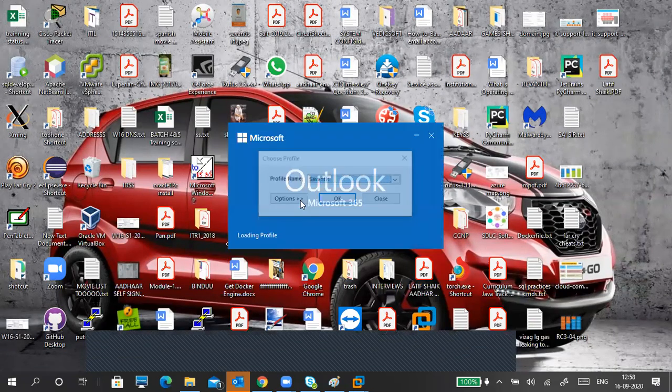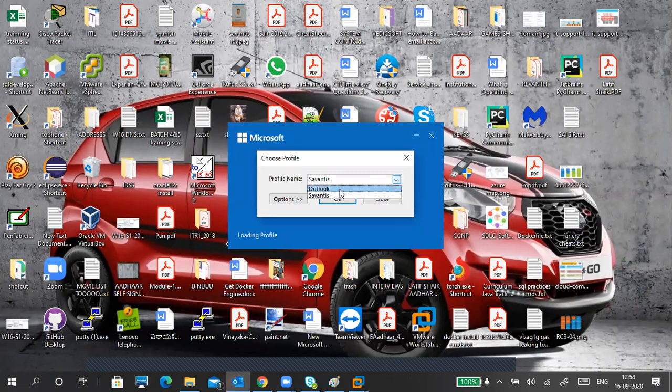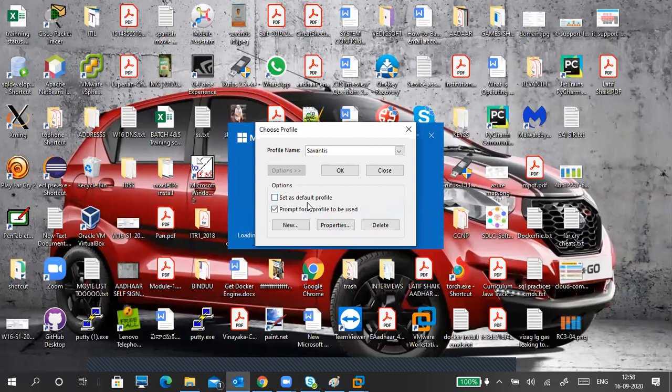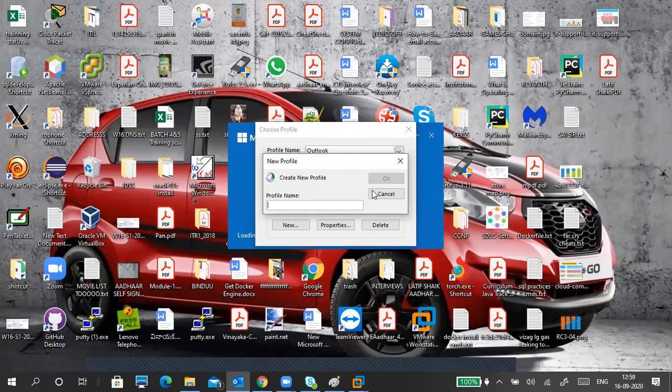See, when the application opens, it is showing a profile name. It's showing two profiles, the Outlook profile and the Savantis profile. The Outlook profile is the default profile. Savantis is the profile I created. You can set a default profile like this, or you can choose to prompt for a profile to be used. I want to be prompted like this. So it will prompt: if I connect to Savantis, I open Savantis. If I open Outlook, it will open my iPhone-related or another profile.